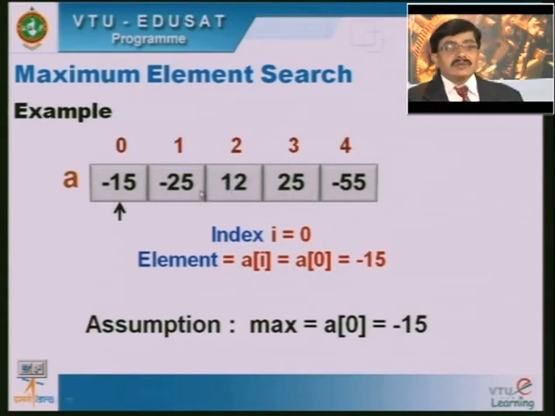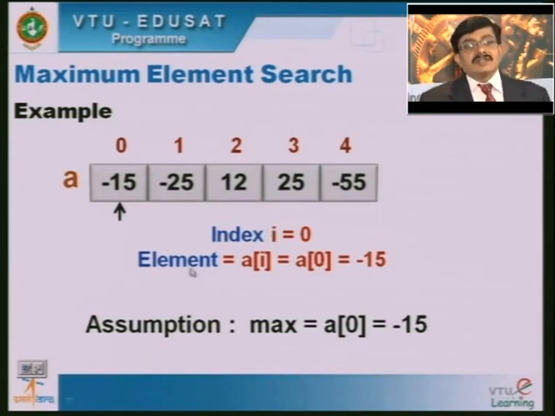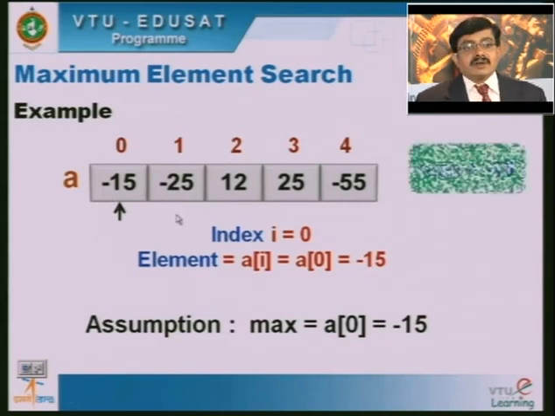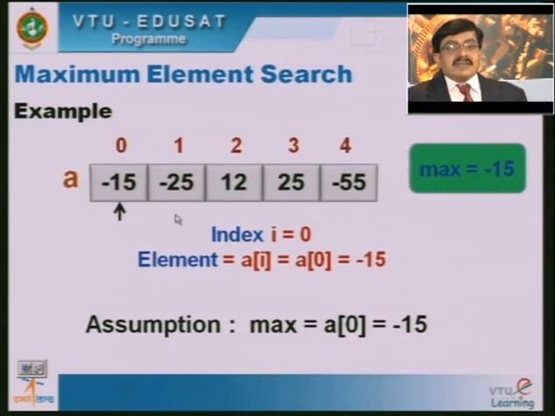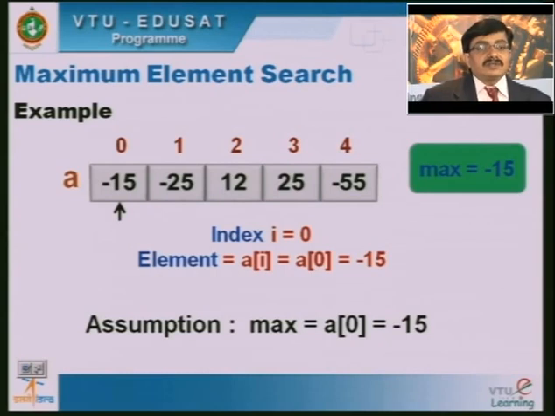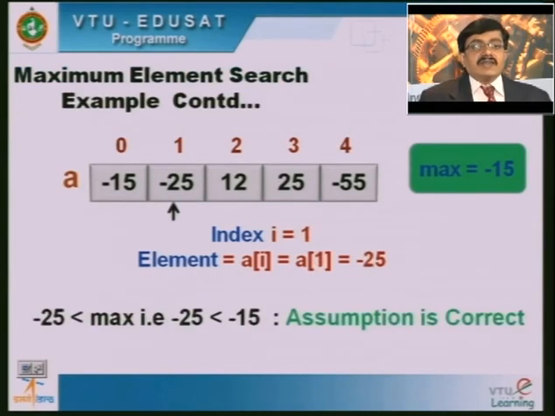For that, when i is equal to 0, with the element A of 0 being minus 15, we assume it as the maximum value. Now we compare minus 15 with the next element. So our assumption is that maximum is equal to minus 15, because when i is equal to 0, the first element of the array A of 0 is minus 15. Now, when i is equal to 1, we will take the next element of the array, that is minus 25.